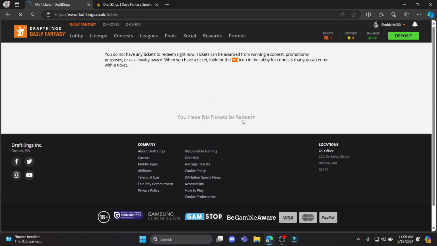So if you have a ticket, the tickets can be awarded from winning a contest, promotional purposes, or as a loyalty reward. When you have a ticket, look for this icon in the lobby for contests that you can enter with a ticket. So if you don't have tickets, this icon will be solid. You can see "you have no tickets to redeem" will be shown, but if you have one, you can redeem that and you can enter a lot of contests and you can earn a lot of rewards.